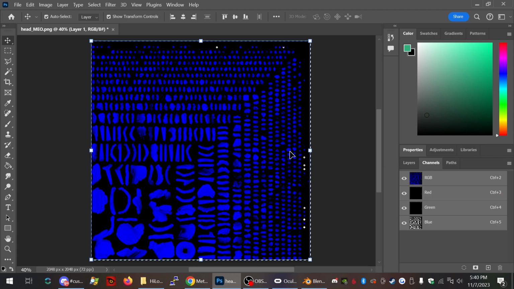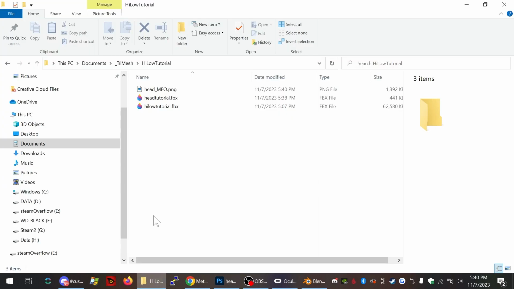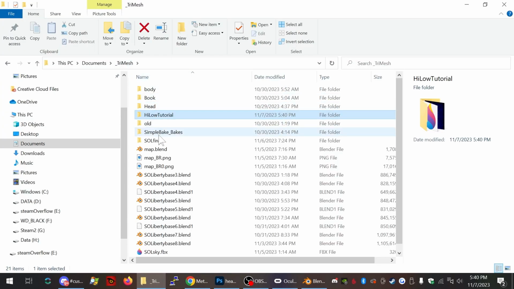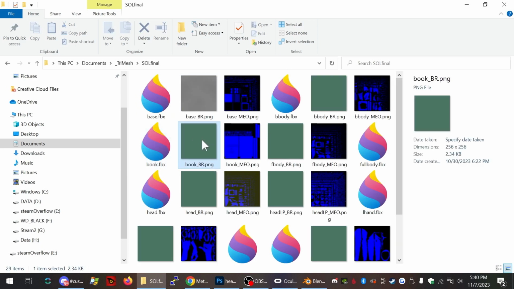So now I'm not going to bore you with that part of it. Basically, you just take your FBX file and you take your MEO file. Now you're also going to need a BR file. So if you noticed, if I go up one here to the TriMesh and I go to my final, you'll see that I have a book BR and a book MEO. The book MEO is the material, the metal, emissive and occlusion, and the book BR is just a 256 by 256.